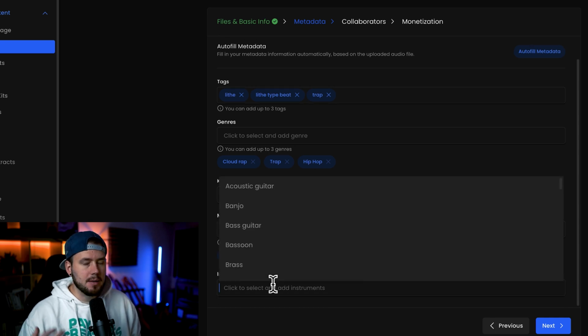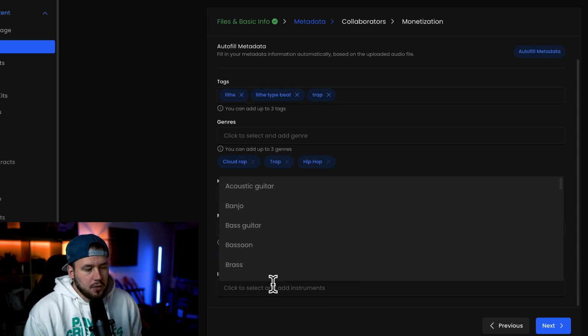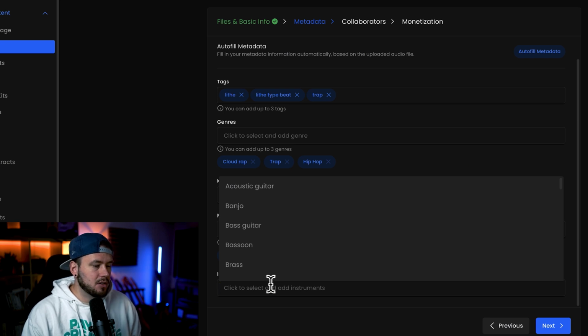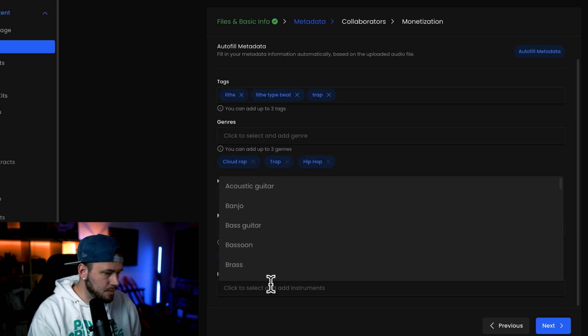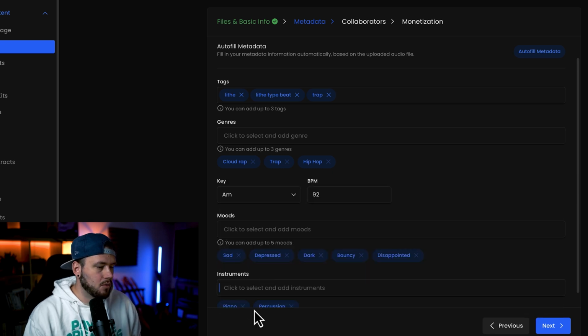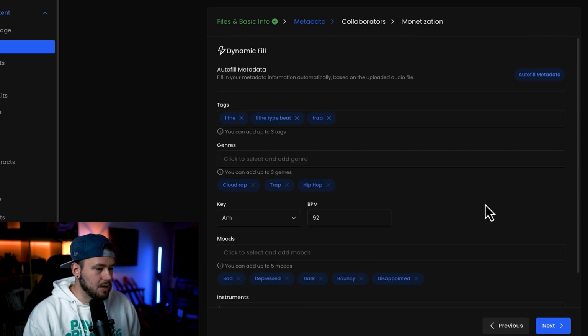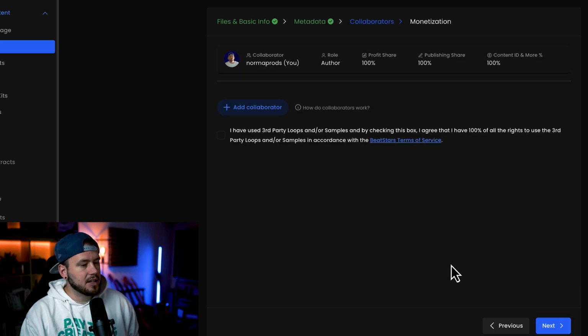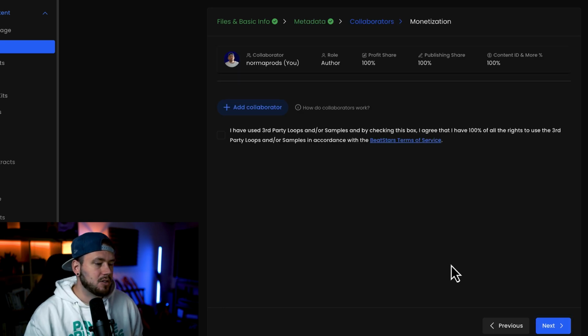Instrument, in my opinion, this is optional. You are not forced to fill this information, but in my opinion, fill everything. So there is some piano, there is some drums, so it's percussion right there, and this is okay. Once this is done, next we are going to be on the page of the collaborators.